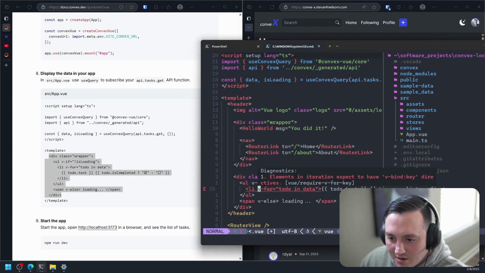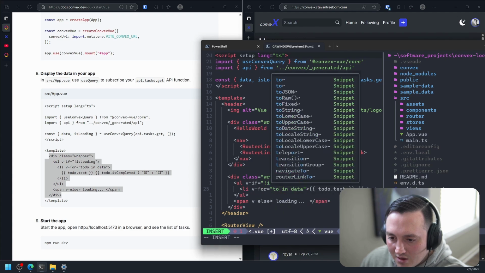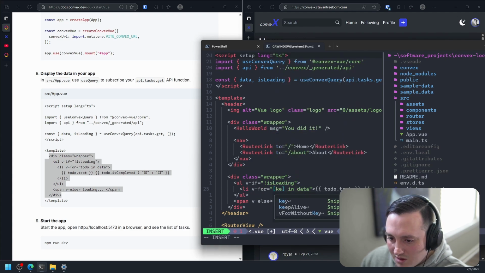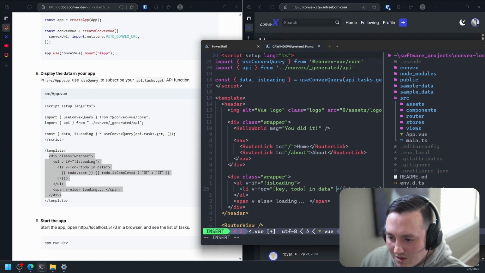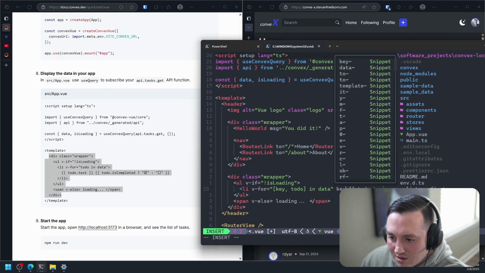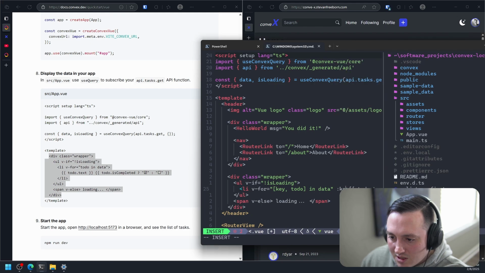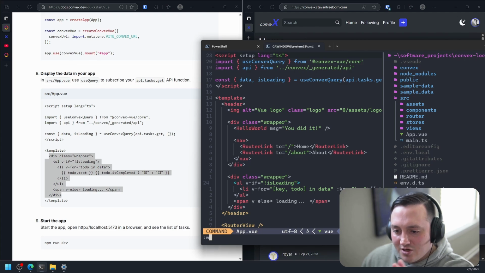What's this complaining about? Oh, doesn't have a key. So, if I remember right, you can do key to do, is that right? In Vue. So then you can say key equals key. I think is how you do that, if I remember. I can't remember if it's key to do or to do key. It's one or the other. We'll find out when we run this.